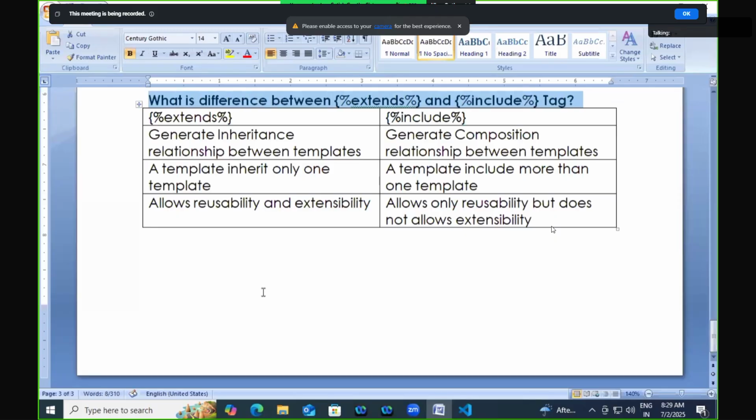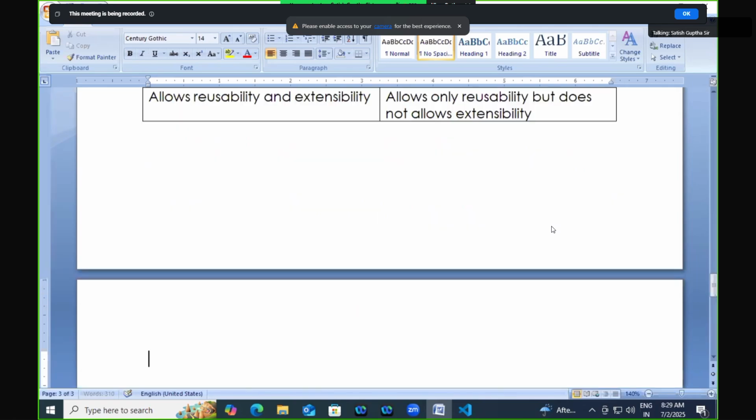So now this is what will happen. The difference between extends and what here? Include. This is the difference between extends and include, right? Yes. Then next we'll talk about one more thing.